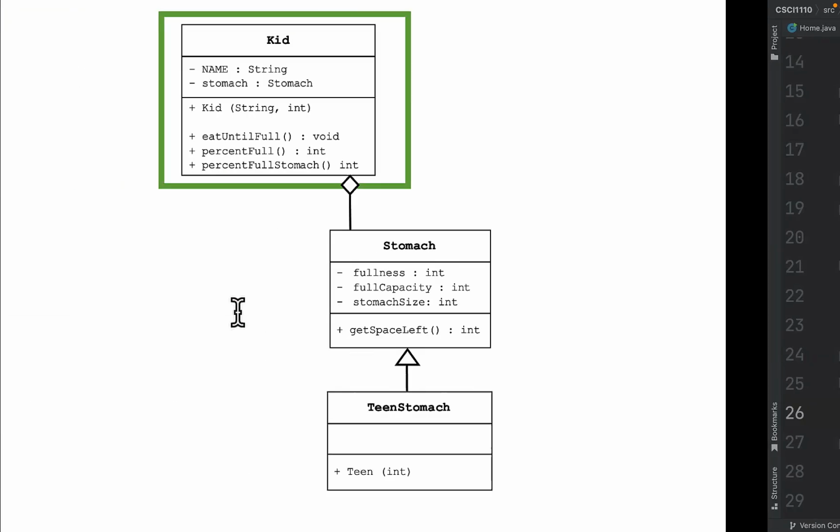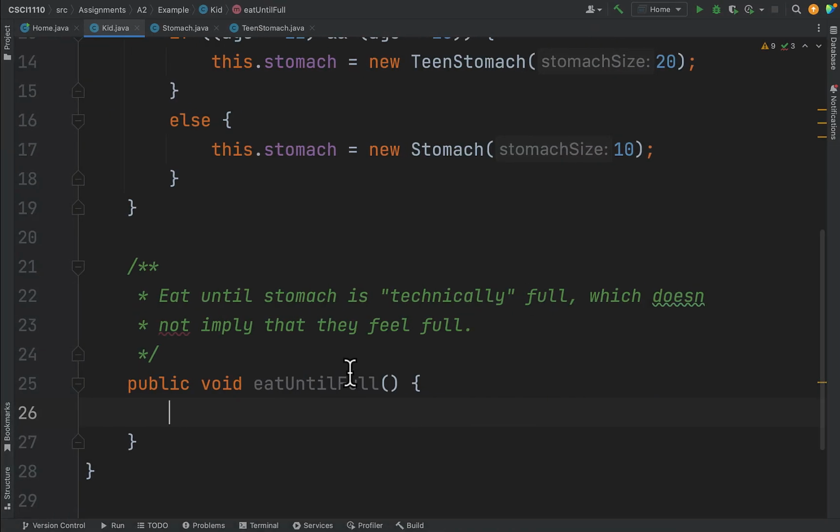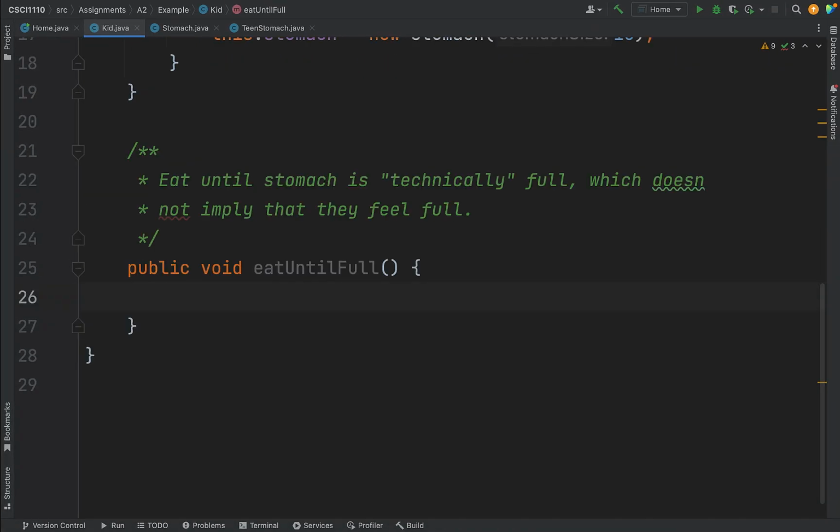And just as a reminder, because a teen stomach is a stomach, even though that's not down here in the UML diagram and we never recreated it in a teen stomach, because the teen stomach is an extension of a stomach, it's there, okay? So we can access that no matter what, even if they're a teen. Okay, so we want to eat until we're full, and that's eat until the stomach is technically full, which does not imply that they will feel full.